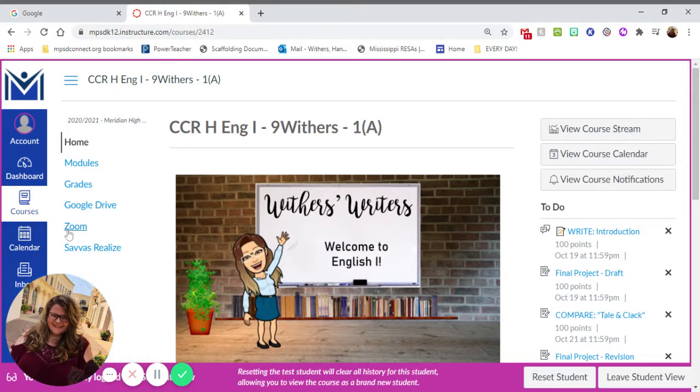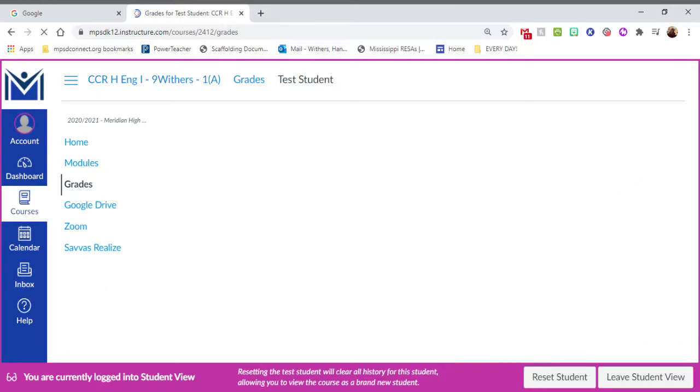This is actually how you're going to start accessing class very soon. We're not going to use the link that I've been sending out. I'm not going to send out a link anymore. We'll get there when it's time. Google Drive, that's how you're going to access all of your assignments. And that's how you'll do your assignments, by accessing them through Google Drive. Grades is very simply grades. So let's look at the grades tab.